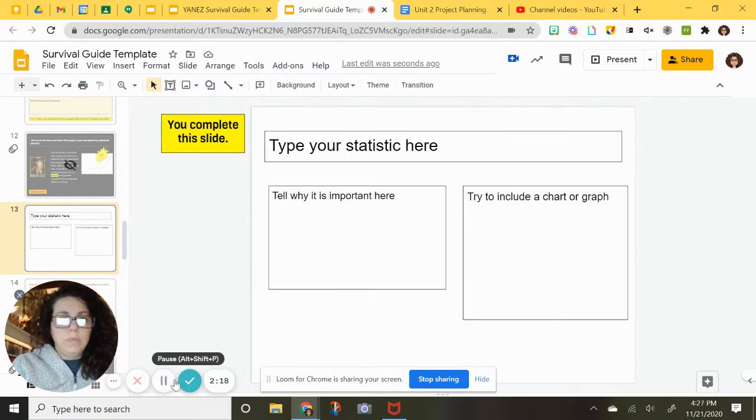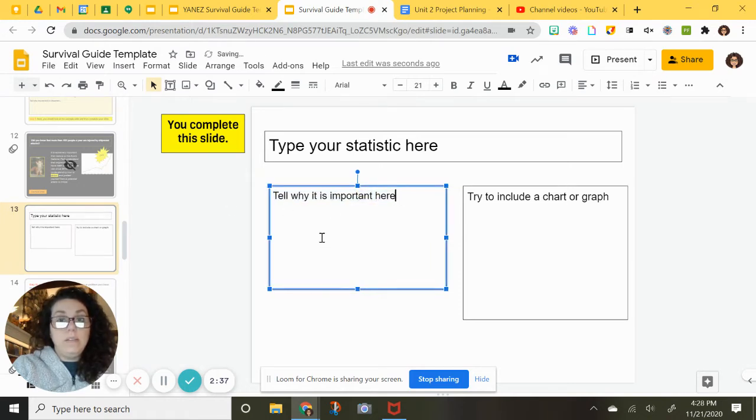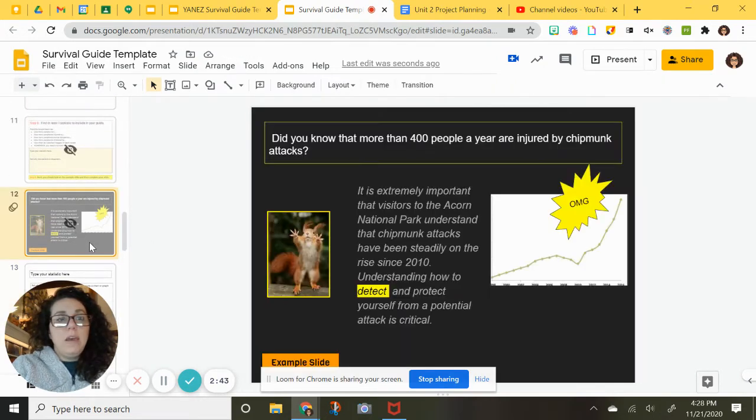I'm going to pause. Okay, so I went ahead and I made some text boxes. So what you'll do is you will actually end up going here and you're going to delete this and you're going to type in your statistic. Here's where you're going to delete the words tell why, and you're going to tell why it's important. And then you're going to try to find a graph or chart. So let me go back one more time and point out a few things.